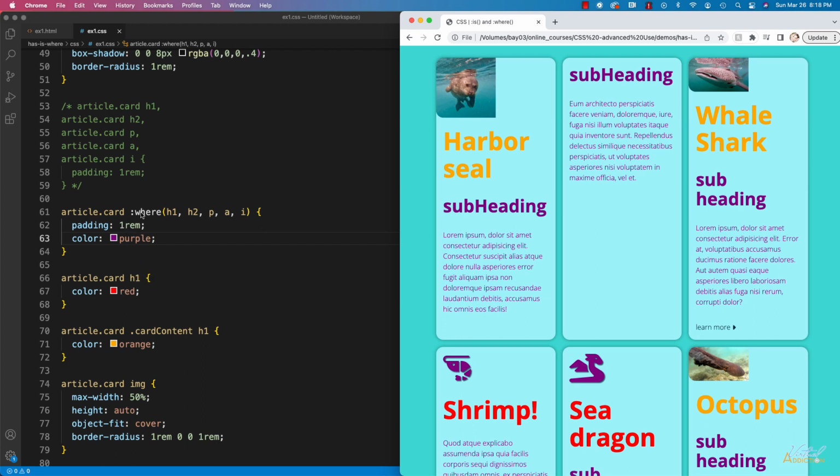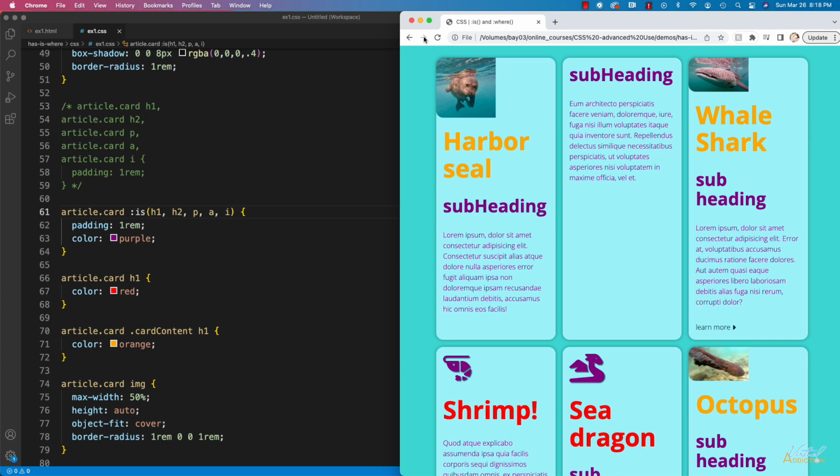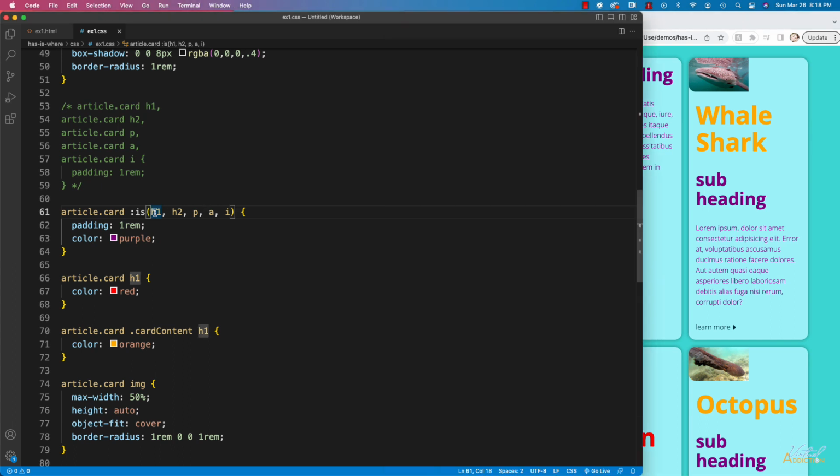Now, if we change the where selector to is, and we save, you will see that there is going to be no change initially, and that's because these selectors are all element selectors, so they are going to have the same level of specificity, and these elements down here have a higher level of specificity.